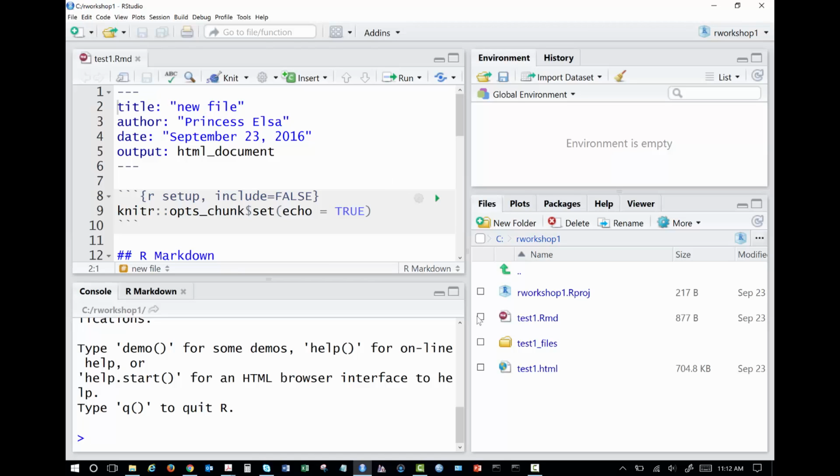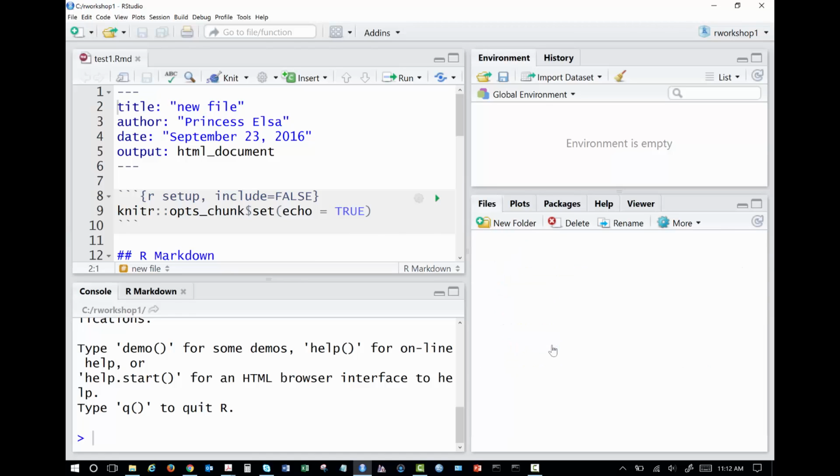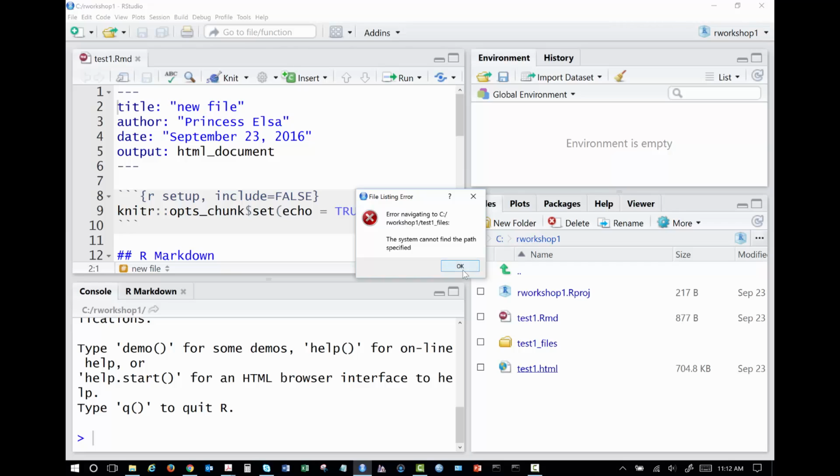The other thing is when this compiled, it created an HTML file. Then it created a folder called Test1 files. So these are the files associated with my output.